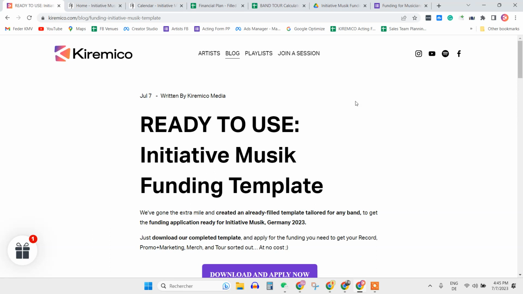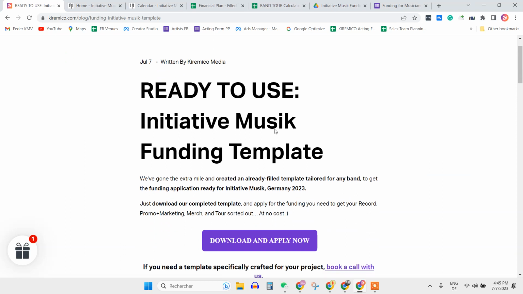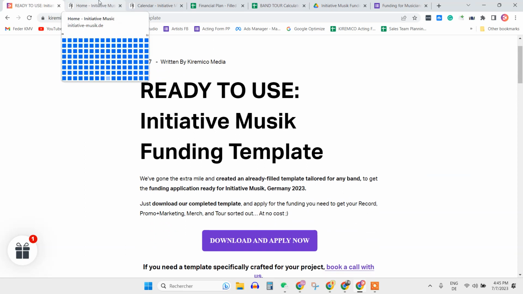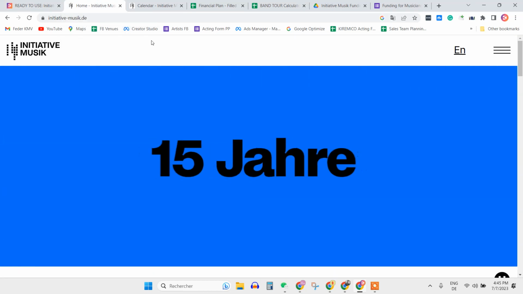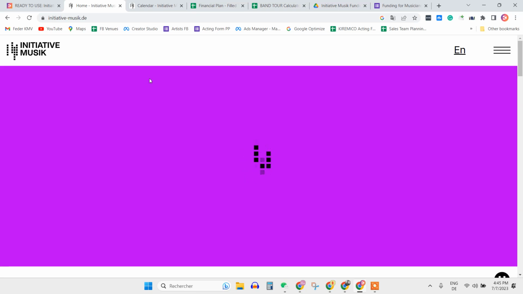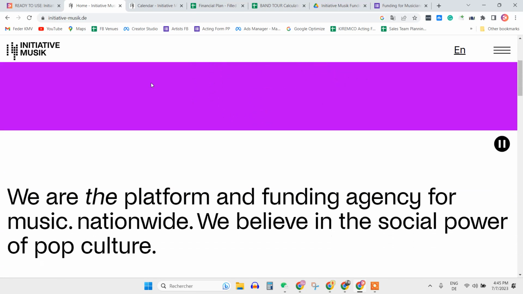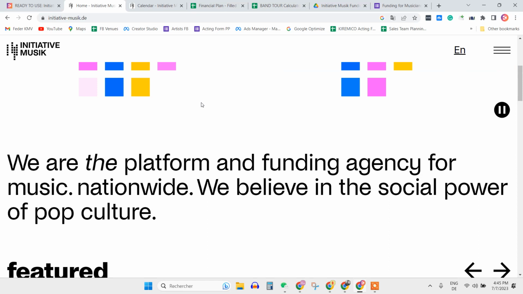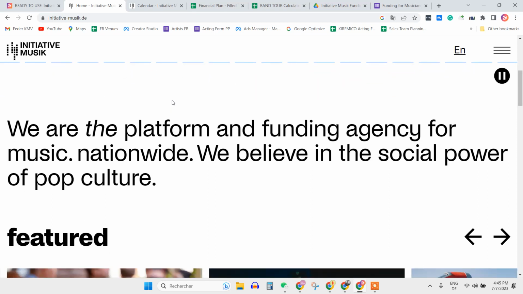In this opportunity, we're going to show you how to get a template already done to send for Initiative Musik funding in Germany. So as you guys are already in the city, Berlin or anywhere in Germany, you know that Initiative Musik is a funding agent that basically gives you money for doing your music career.